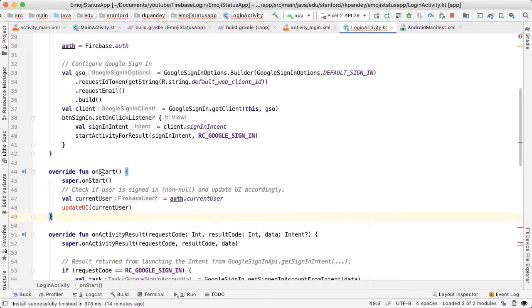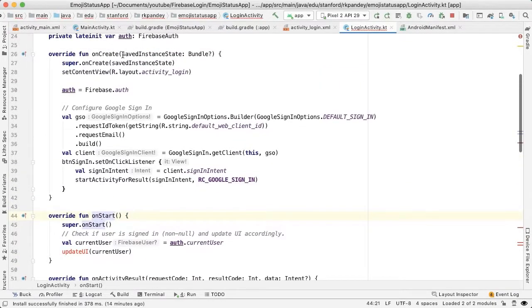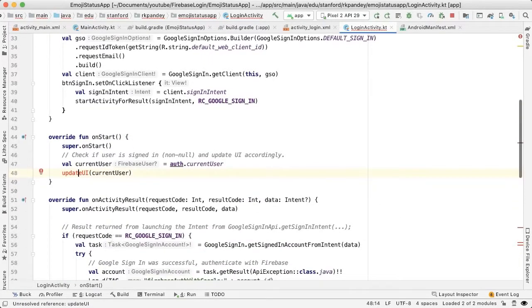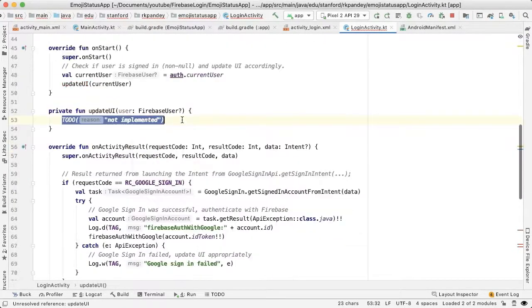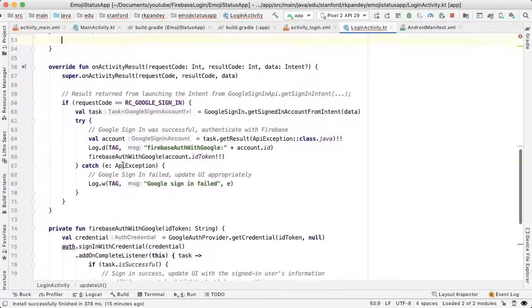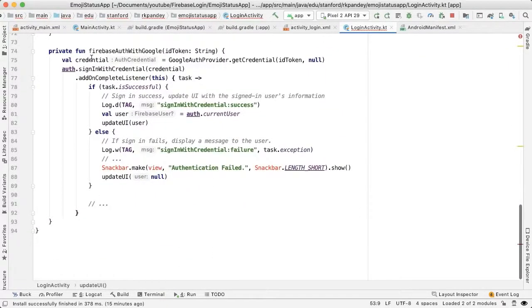So onStart is a lifecycle method on the activity, which happens after the onCreate. So we're going to execute this, and we're going to have this updateUI method, which we can just define. Create function updateUI, which takes in a user as a parameter. And we'll fill that in just a little bit. But going back down here, let's finish off what we were doing here.